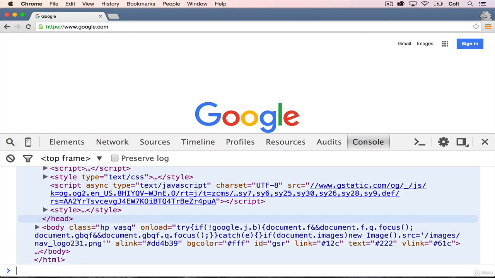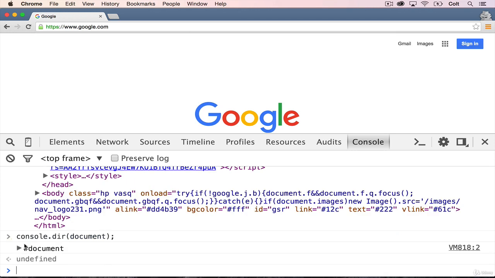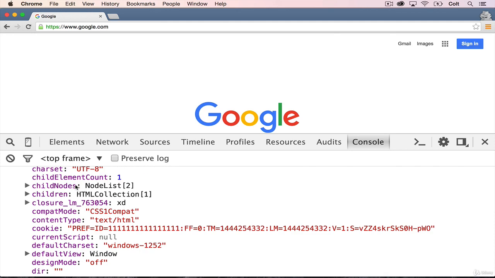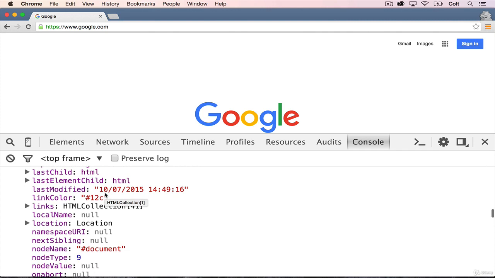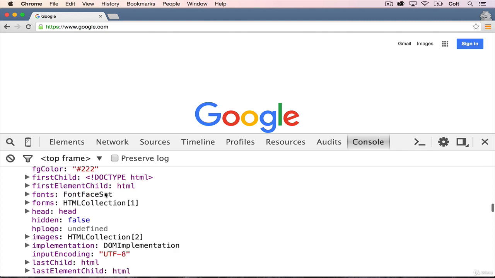To get that, we need to use console.dir, which is another method on the console object, and we're going to console.dir document. All that this will do is print out the entire document object in this object syntax that we're familiar with. You can see it's just a regular object, just like the ones that we've written on our own, the same as Rusty, the dog object, except there's a lot more information here.